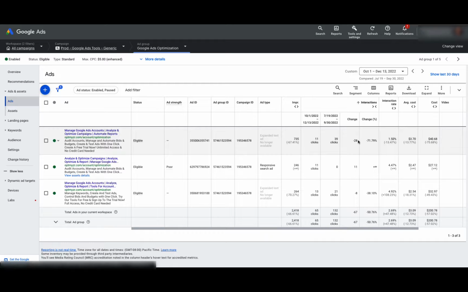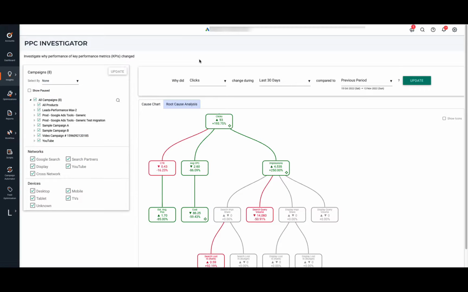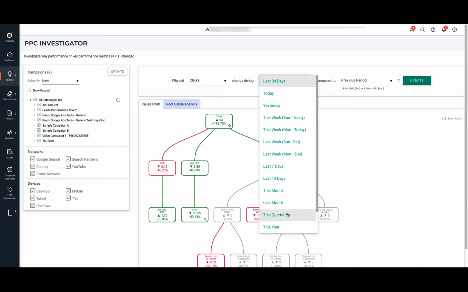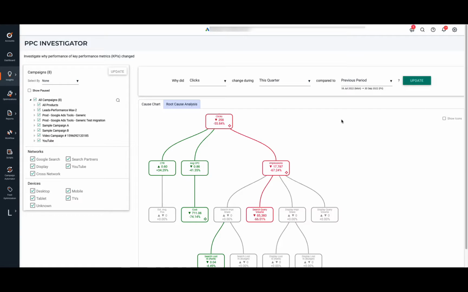So now let's look at how you could go about this with the PPC Investigator, which is one of Optmyzr's most popular insights tools. With this feature, it is not necessary to do all the analysis and investigation we did in the Google Ads interface. Here we can simply ask why did clicks change during this quarter compared to a previous period. The tool will then give you an easy-to-read cost chart that basically shows you how one metric's performance impacts a different metric. In this case, we're getting less clicks because we're also losing impressions and search query volume.